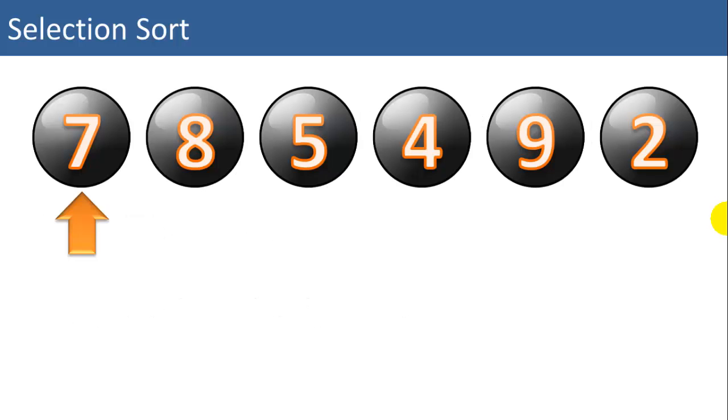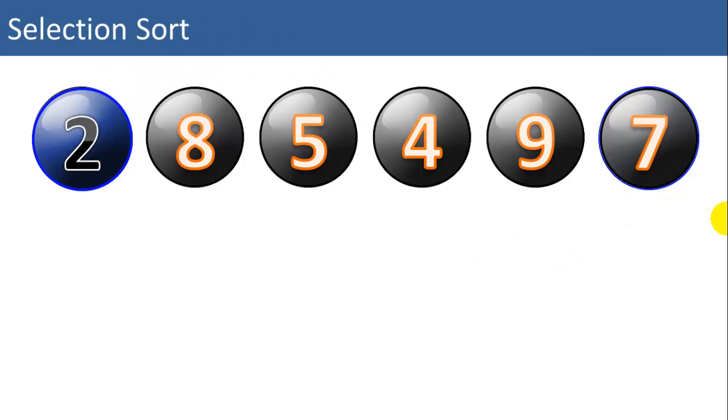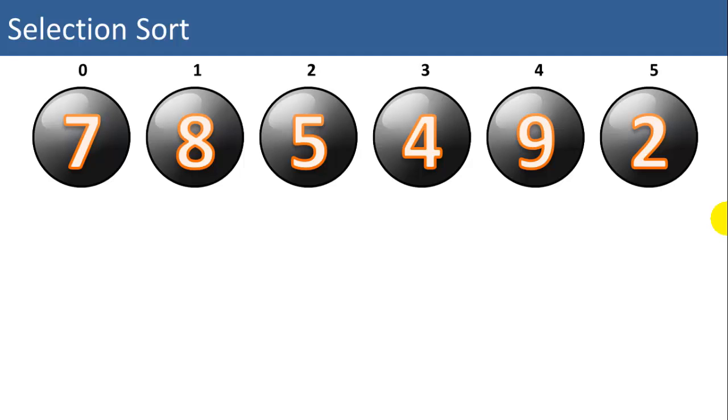So the selection sort is going to start by trying to find the smallest item, which we've identified as 2, and then swap it into the first position. So first let's put an index on each item. We'll have a list of integers.